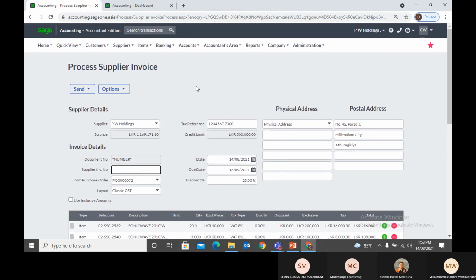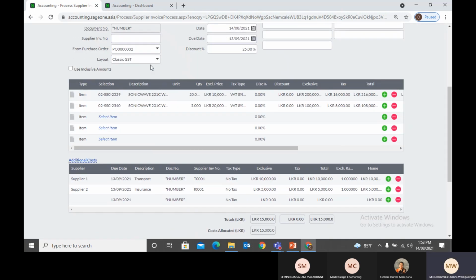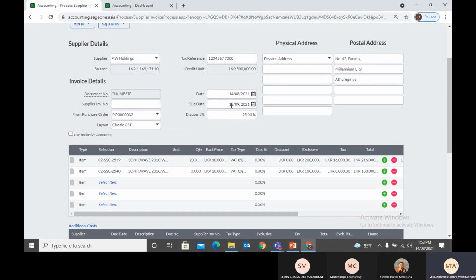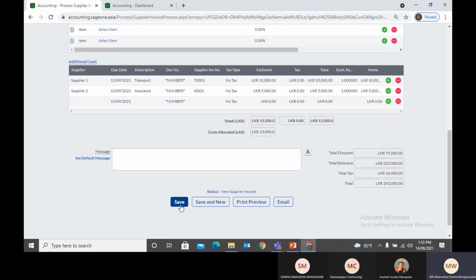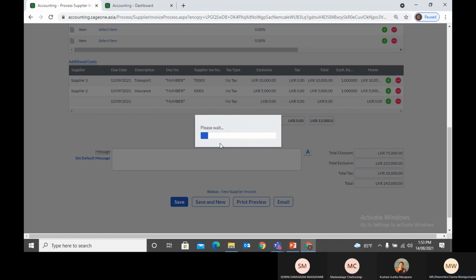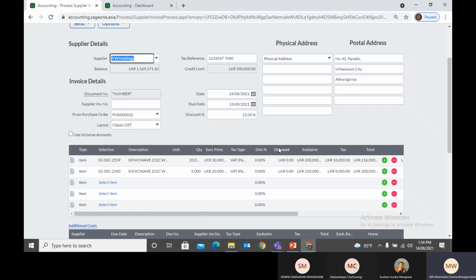Now, without the supplier invoice number, you cannot save this supplier invoice. And if you have entered a credit limit, when you are processing this transaction, if you exceed the credit limit, the system will pop up a message: your credit limit will be exceeded. Would you like to continue? If you want to continue, you can click yes. And if you haven't entered your supplier invoice number, the system will not allow you to save this supplier invoice. Therefore, you need to enter the supplier invoice number.